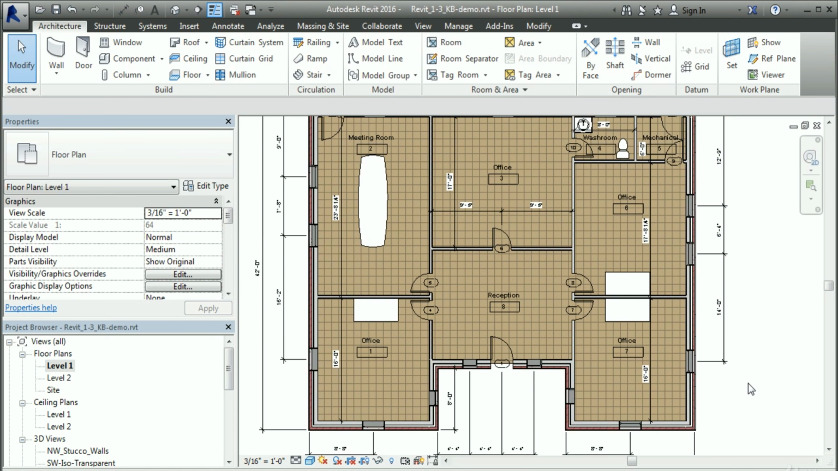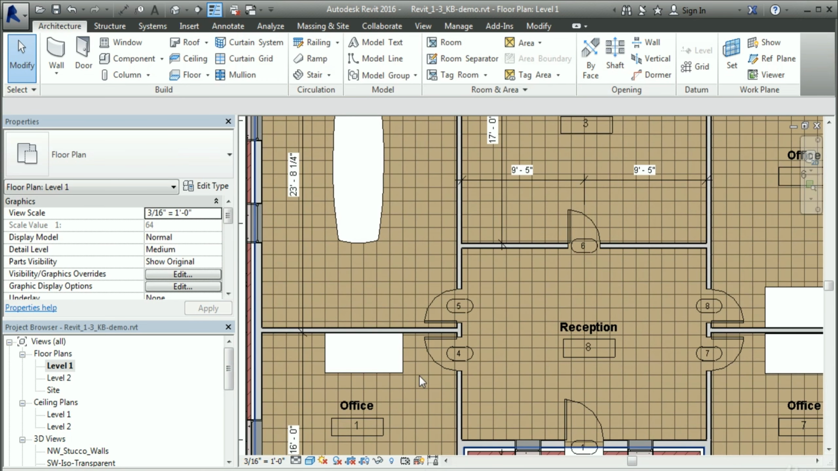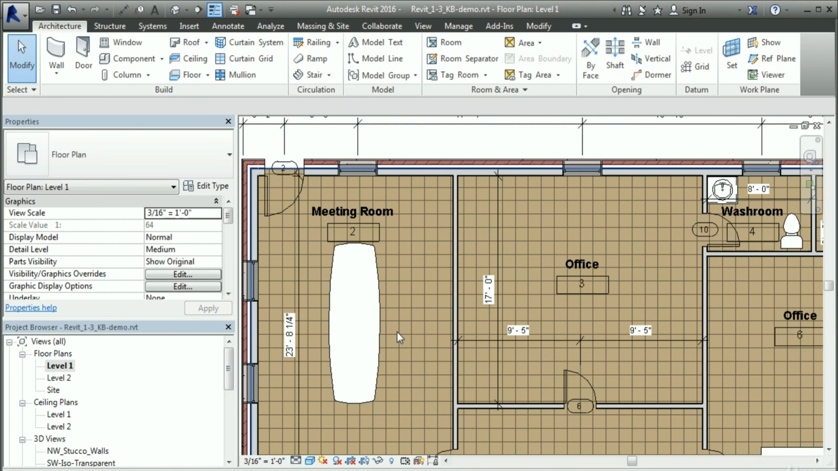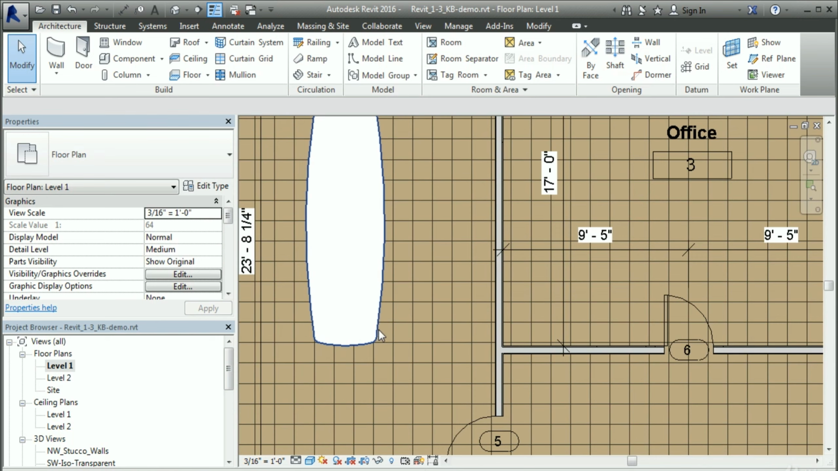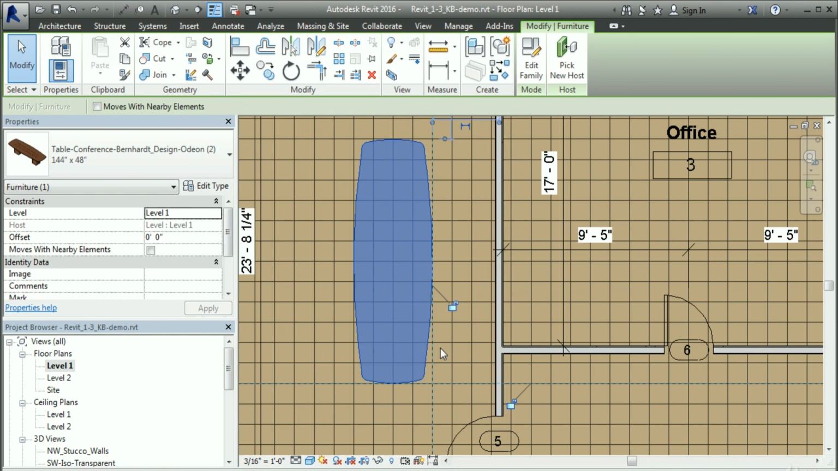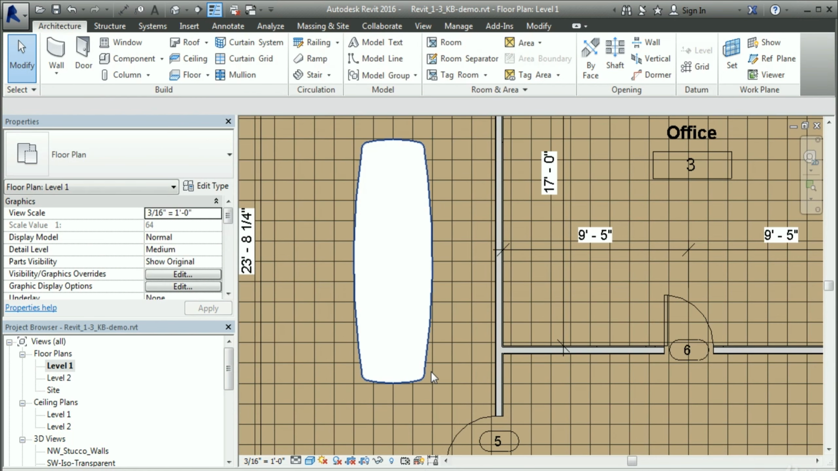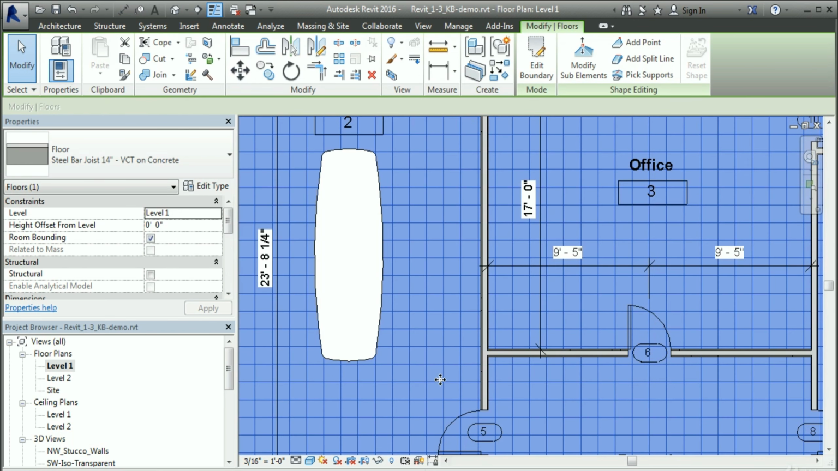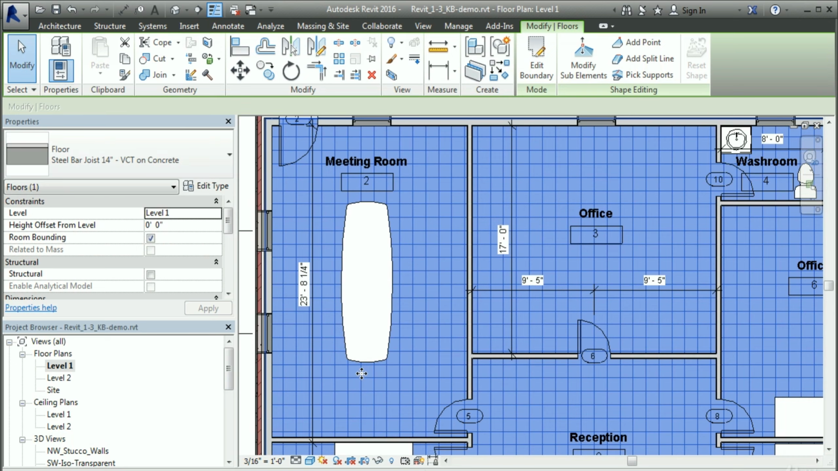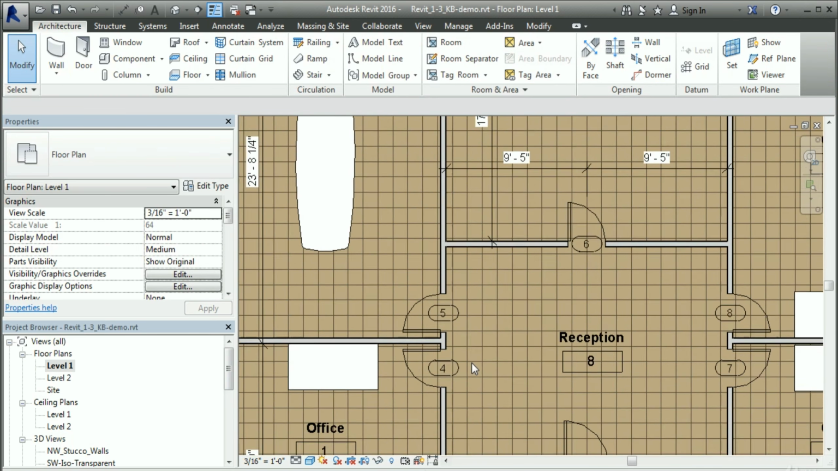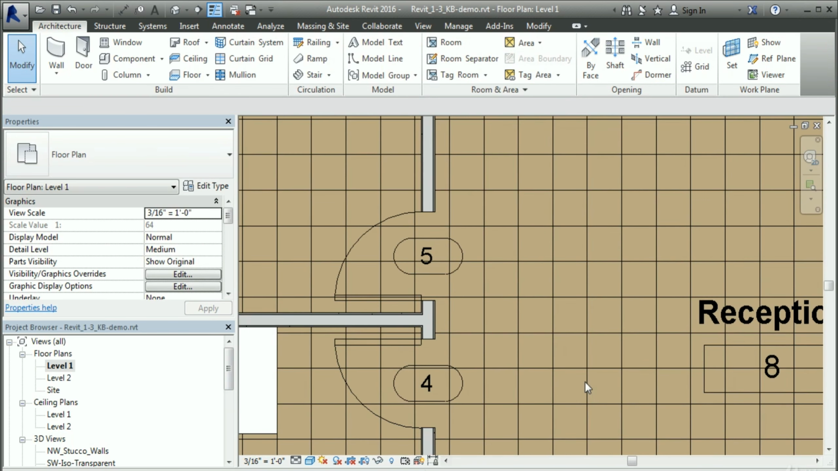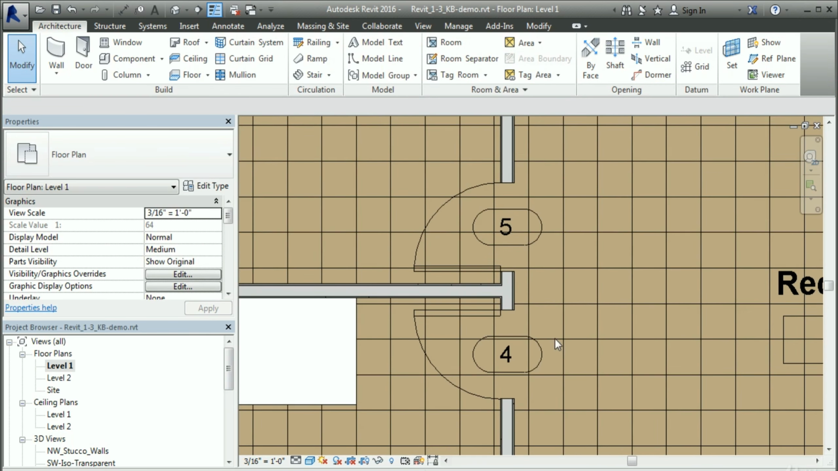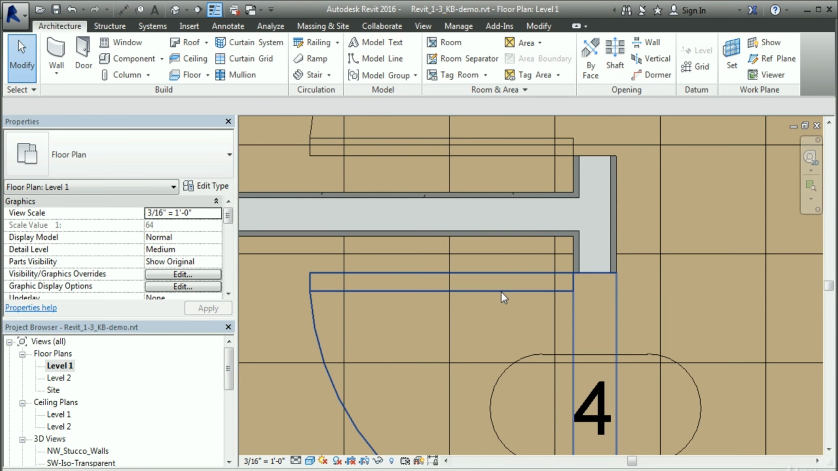All right, if you take a look, you can see that our desk and our table is correctly masking the floor. And if I move that table around, you can see that the table is hiding the tiles. Most objects that you place on top of a floor should hide the tiles. If we zoom in closely and take a look at our doors, you can see that our tiles are running right through the door panels.